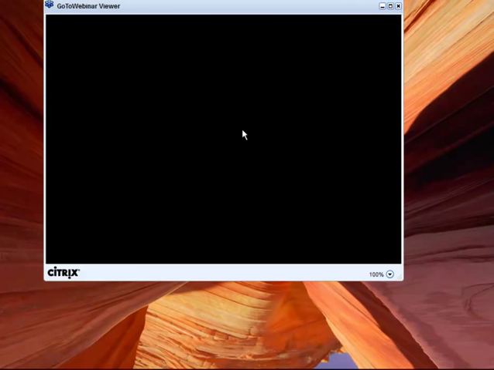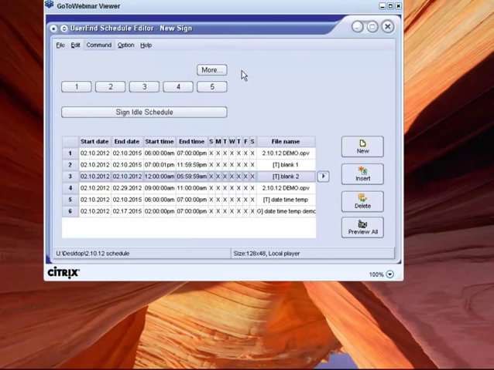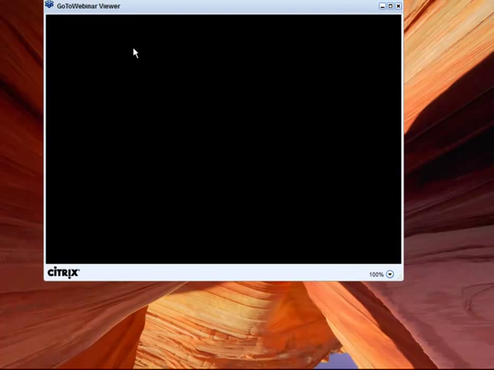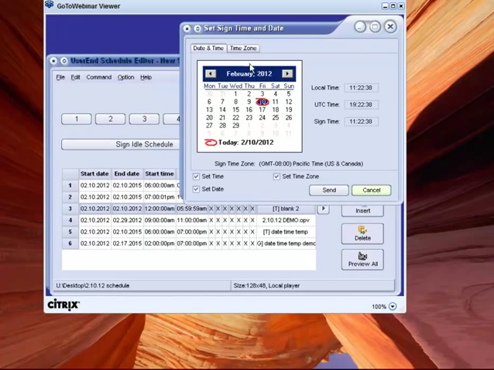Just go to command and go to set sign time and date. Right. Choose your date and time zone. Right, so does the CPU in the sign allow for daylight savings, or would you have to resync after? It usually automatically adjusts, but if it doesn't, that's why you have that set sign time and date option right here. Great, thanks. So you choose that and then hit extend and it'll adjust it to your sign.